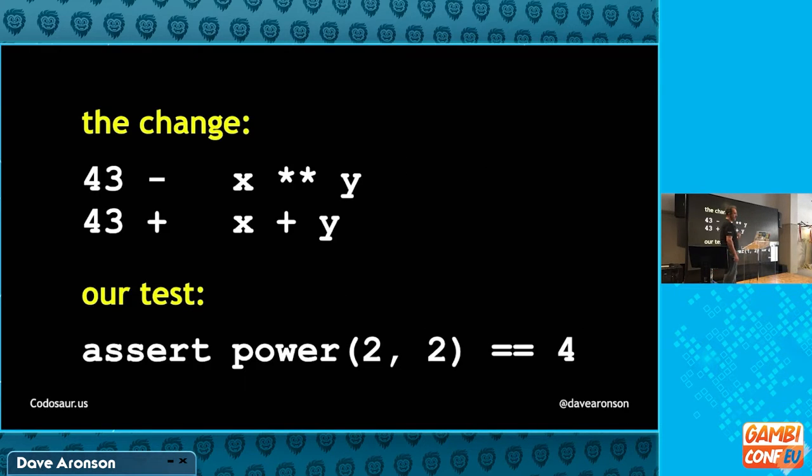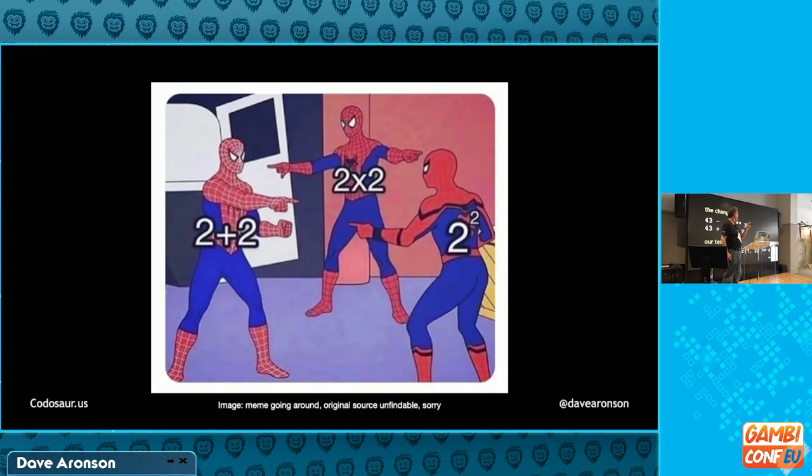So let's start with the plus mutant. Looking at this change together with our test makes it much clearer that this one survives because 2 plus 2 equals 2 to the 2. There we go. 2 plus 2 equals 2 to the 2. And so does 2 times 2, but he's in the background. We can save him for later.